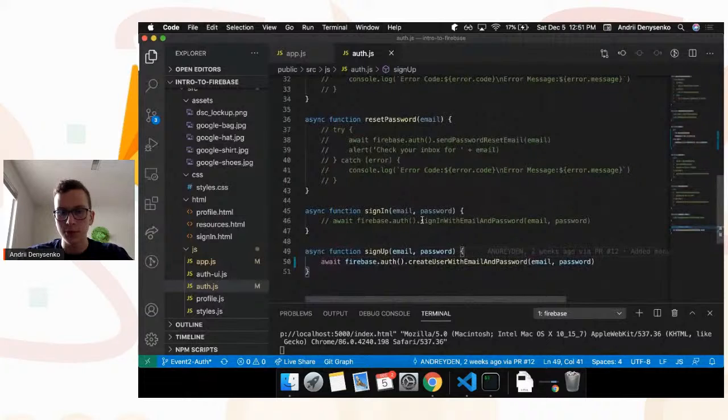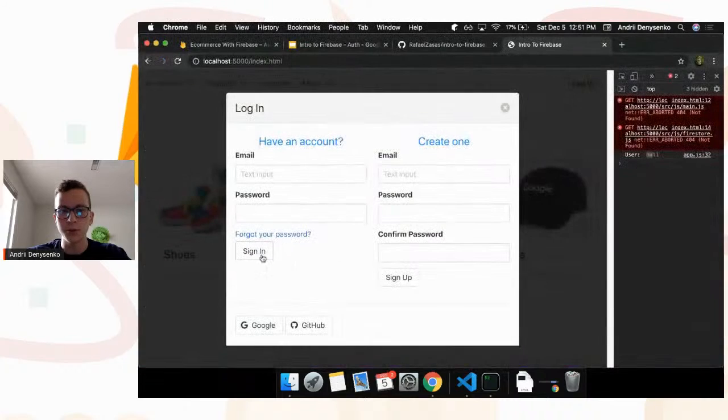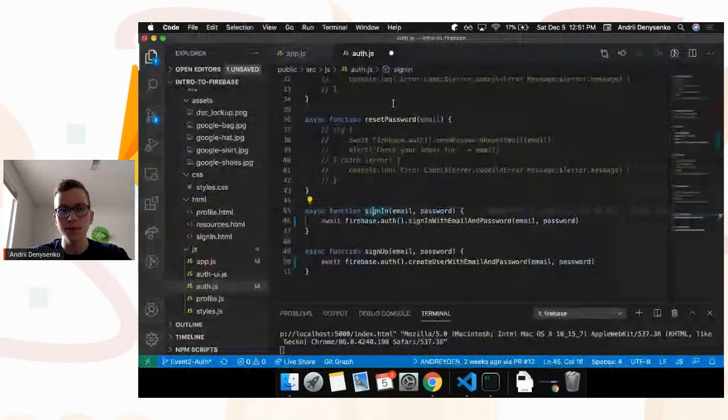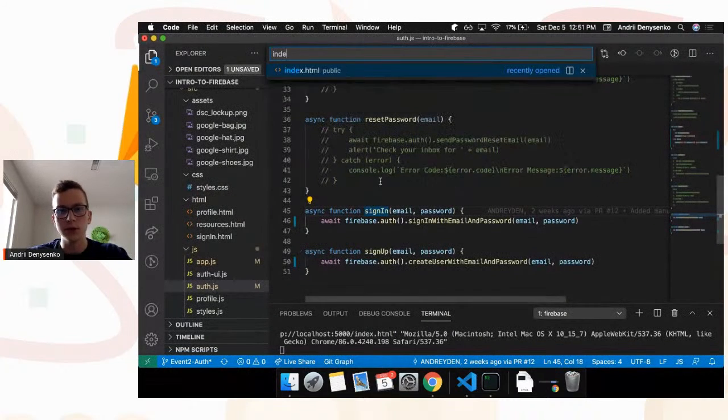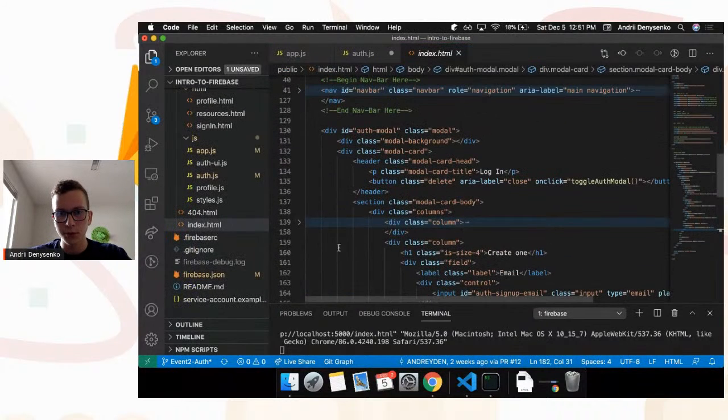So as you might have guessed, there is a magic method for that as well: sign in with email and password. Just to go through the flow again, sign in is being called when we press this sign in button. So if I open index.html, we're done with sign up.